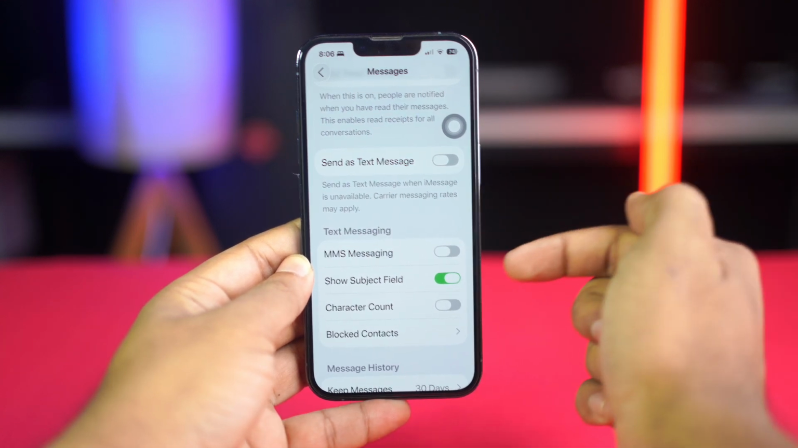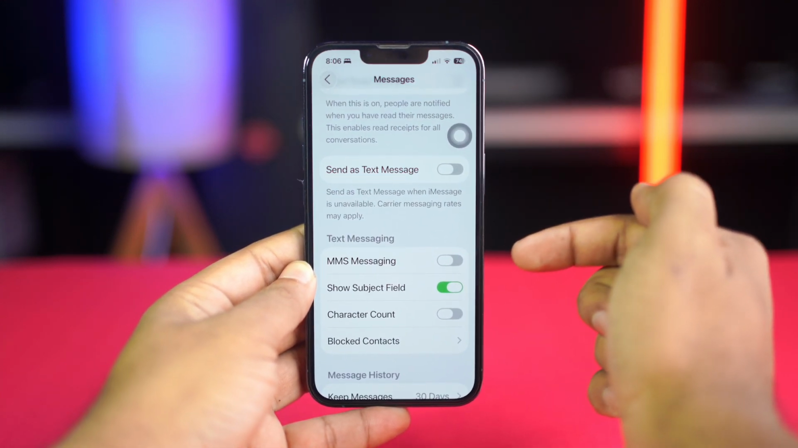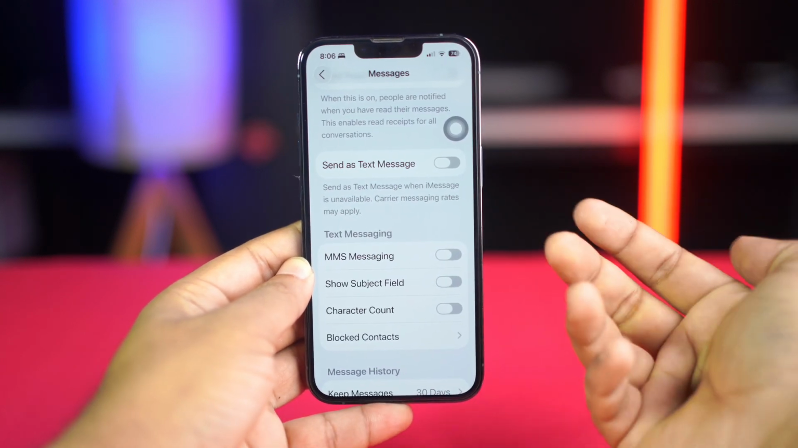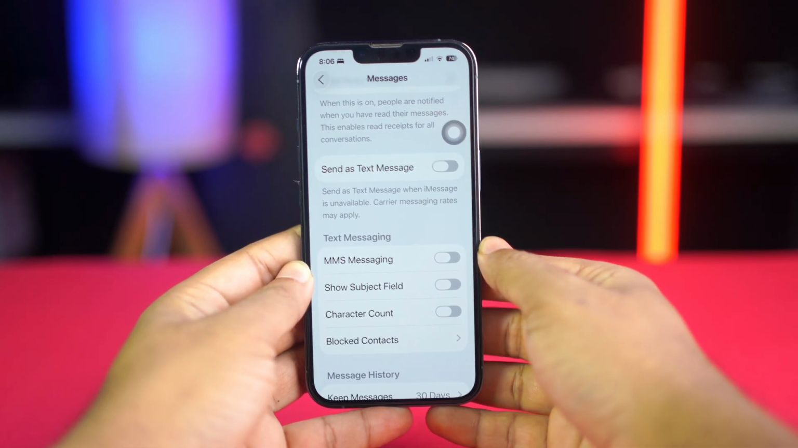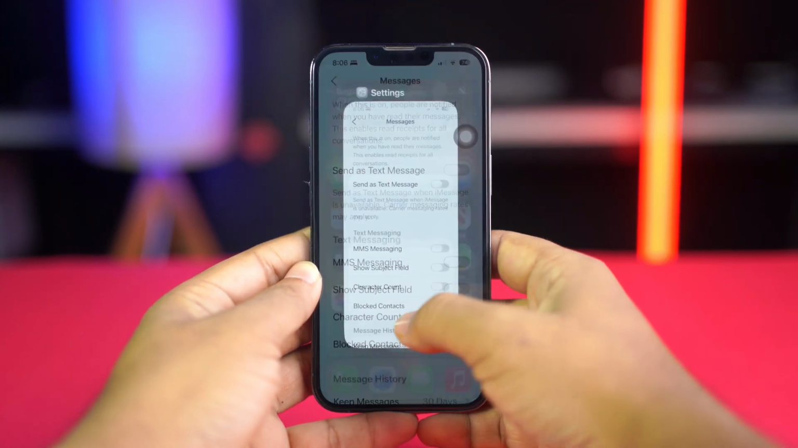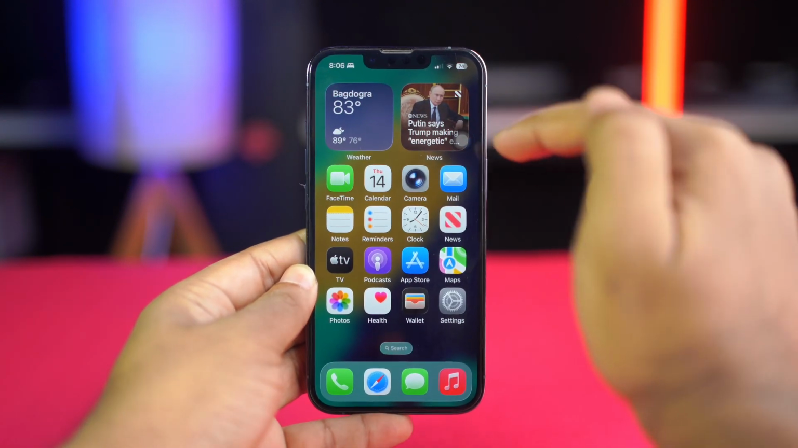To turn on the subject field, toggle the switch to the on position, green. To turn off the subject field, toggle the switch to the off position, gray. Close the Settings app. Once you've made your selection, you can exit the Settings app. The change will take effect immediately.